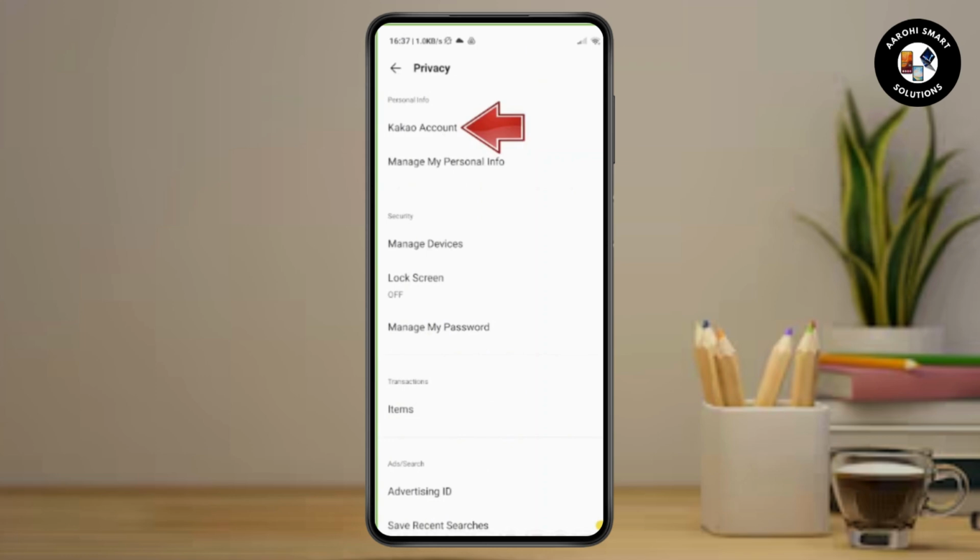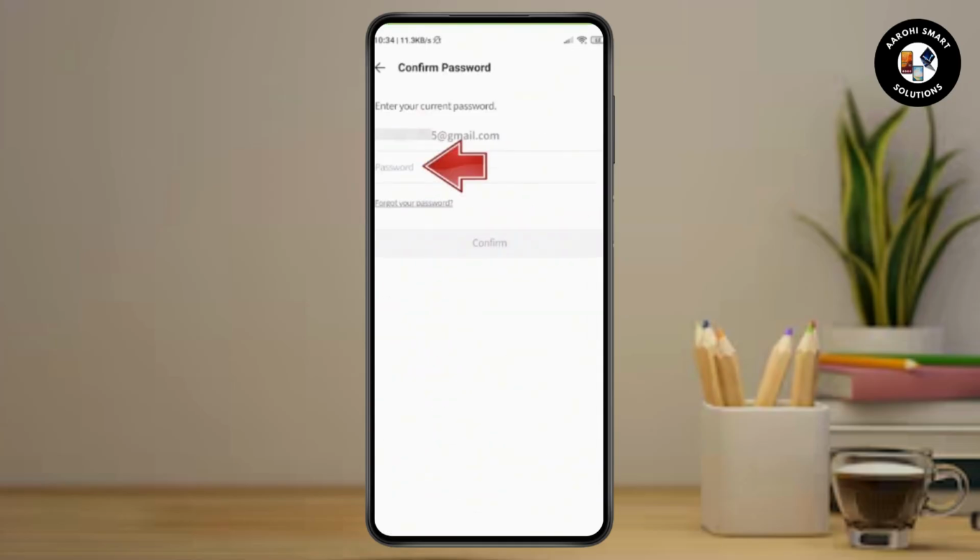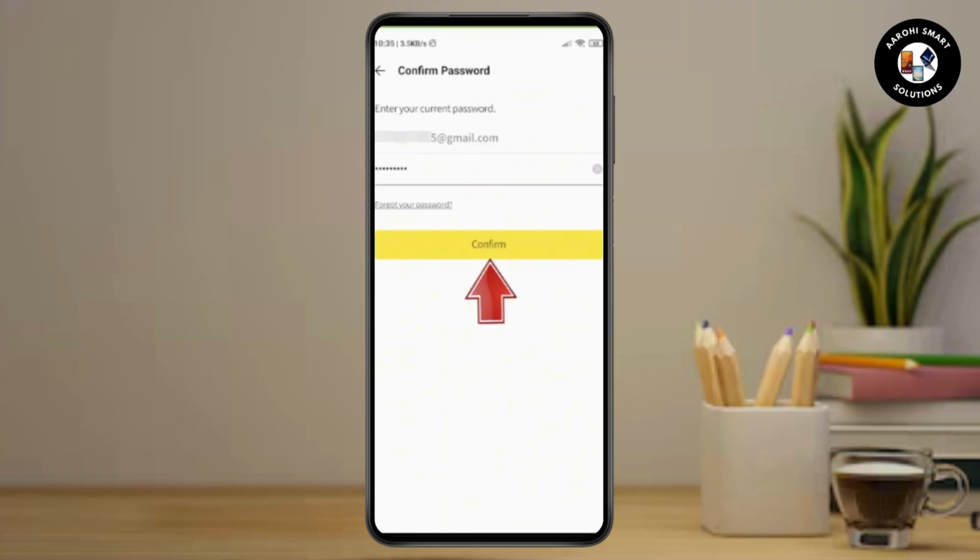Then again, tap on the Kakao account at the top. Now, choose Change Password option available at the bottom. After that, enter the current password and all you have to do is press the Confirm button.